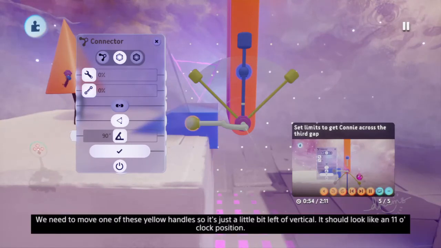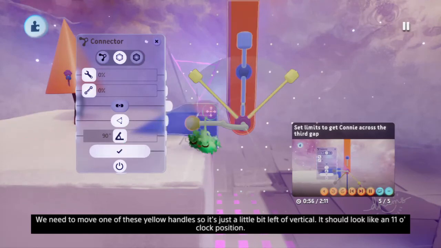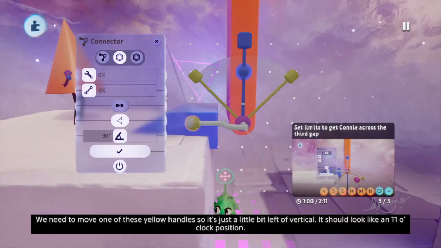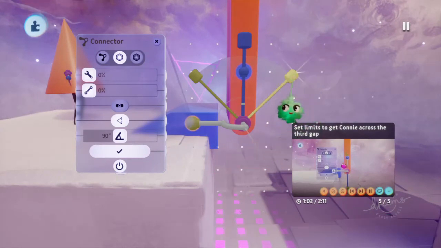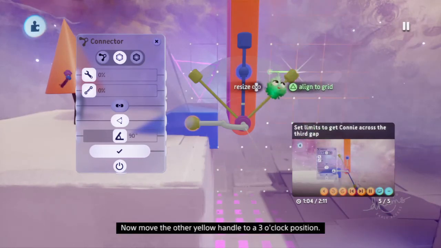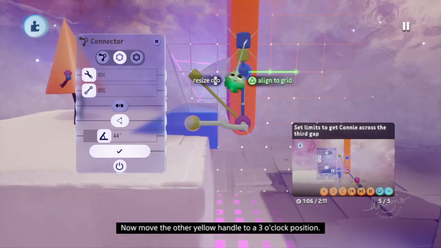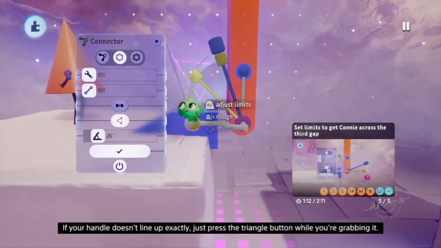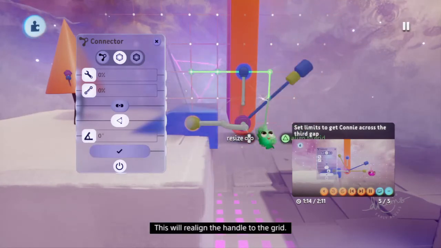We need to move one of these yellow handles so it's just a little bit left of vertical. It should look like an 11 o'clock position. Now move the other yellow handle to a 3 o'clock position. If your handle doesn't line up exactly, just press triangle while you're grabbing it. This will realign the handle to the grid.